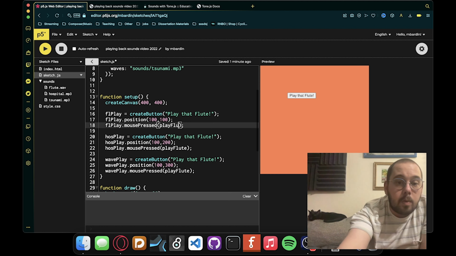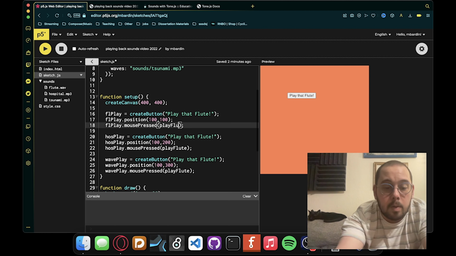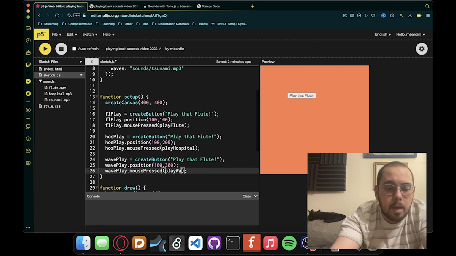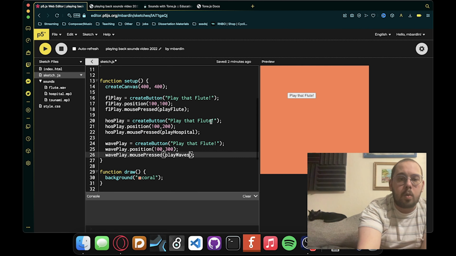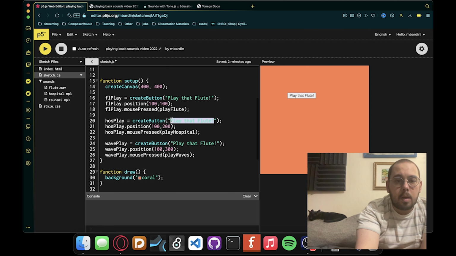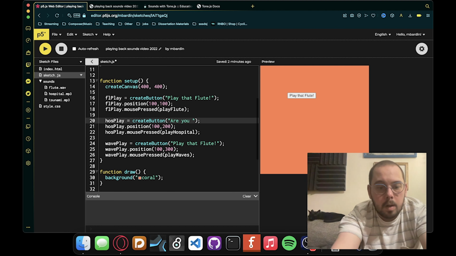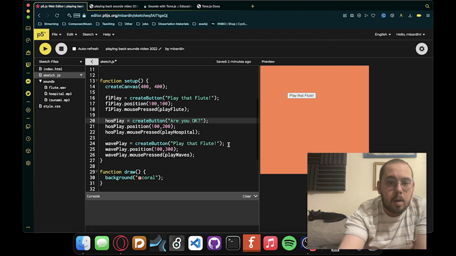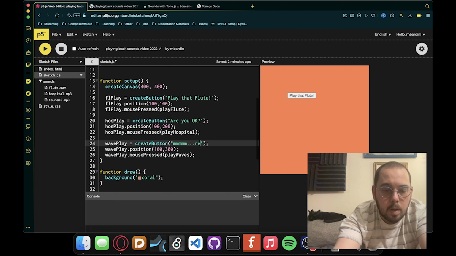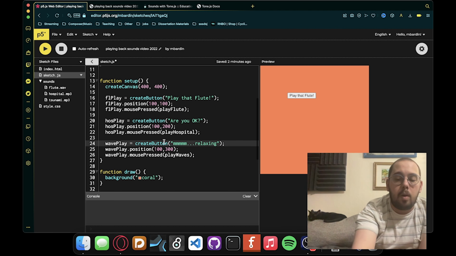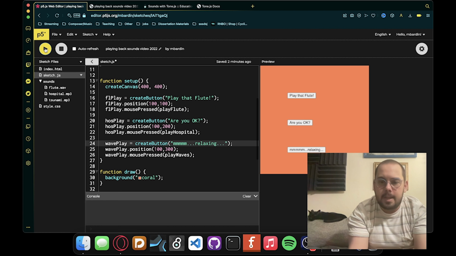Instead of play, we get playFlute. That one should be playFlute. This one will be playHospital. And last but not least, playWaves. Yep. Alright, so that's there. I'm going to just tweak the sounds. Again, you can display whatever you want on the buttons, and the button will automatically resize to whatever we need to do.